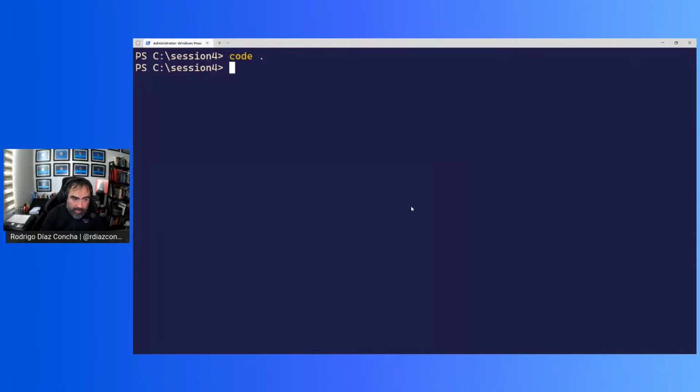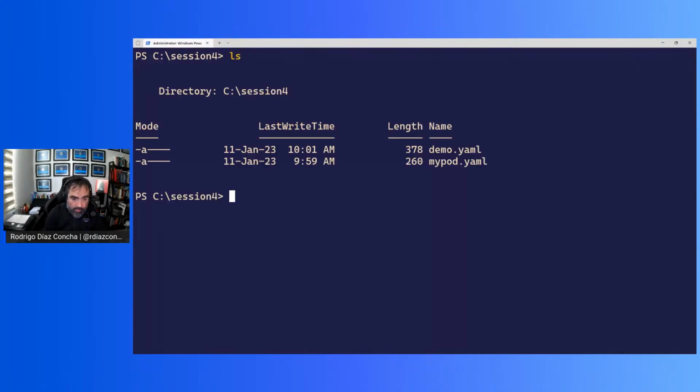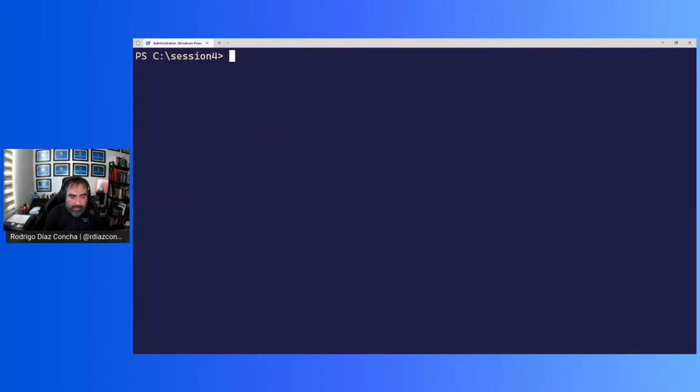Let's go back to the terminal, and I have those couple of files, and then kubectl apply, and then the demo.yaml file. So as you can see, the ReplicaSet object was created successfully. At least this is the status that the apply command is telling me. And how can we know if those pods were created and the ReplicaSet was created?